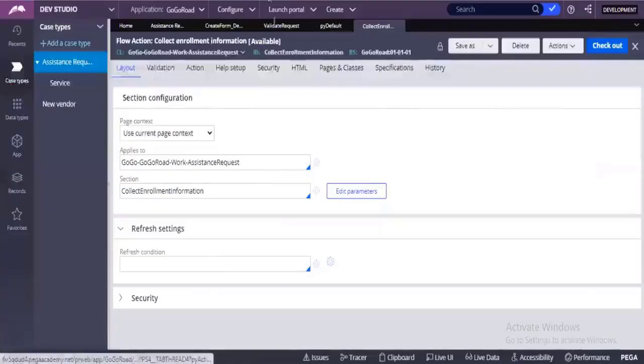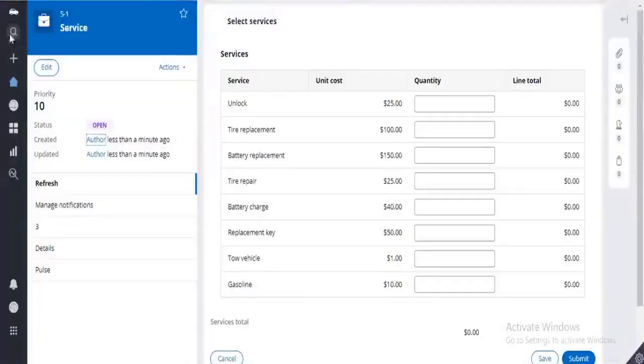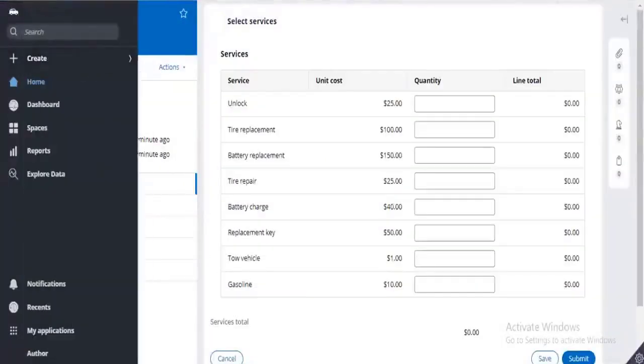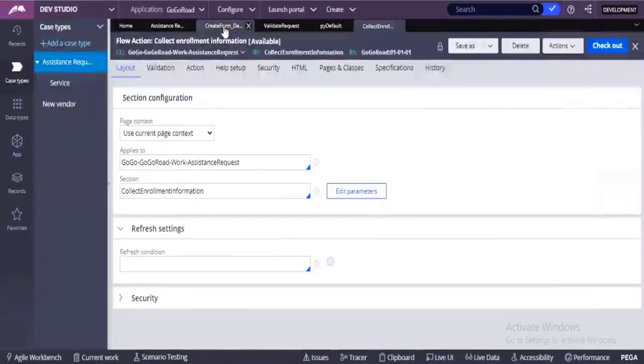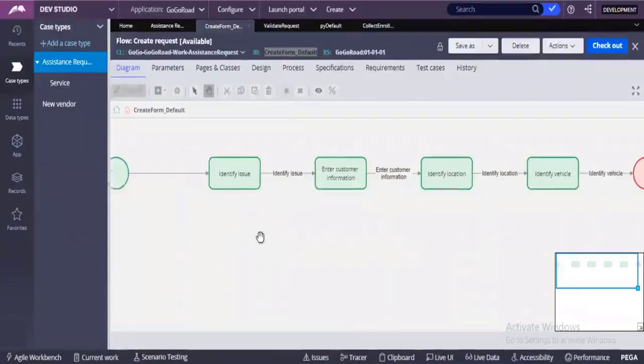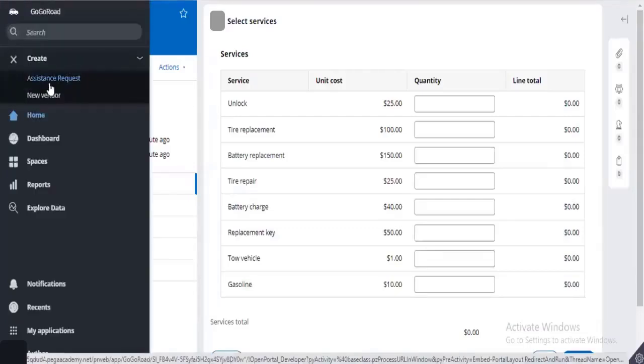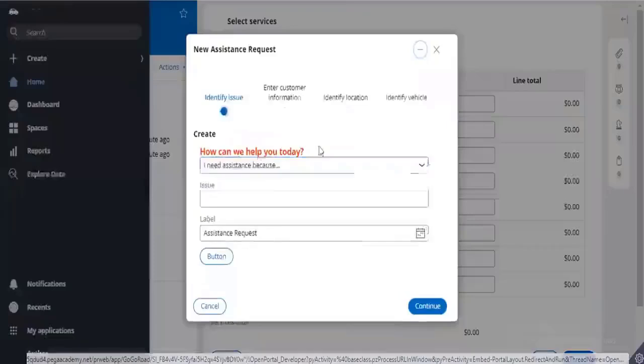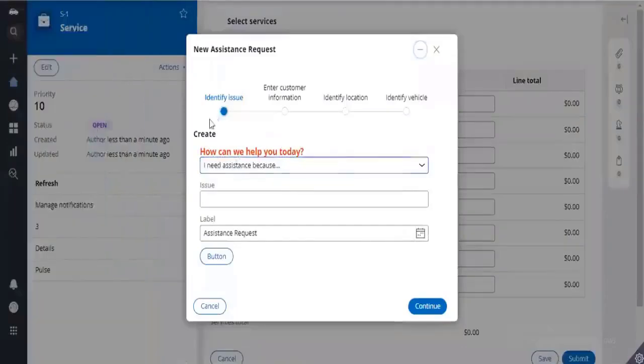So how it will work is, when you try to create a case, Pega will pick up a primary flow. What is a primary flow? Let's think the primary flow is this one. It will start at the start shape and come to this Identify issue. This is an assignment shape, right? An assignment shape is nothing but one particular screen. If you see here, this is one particular screen. Identify issue is nothing but this screen.